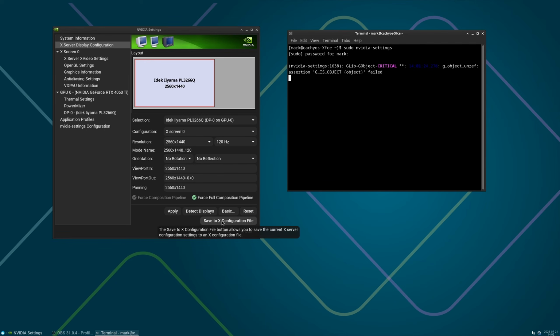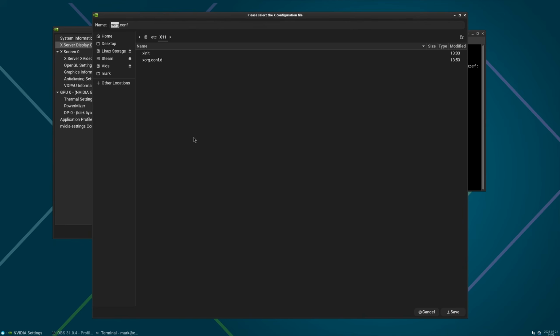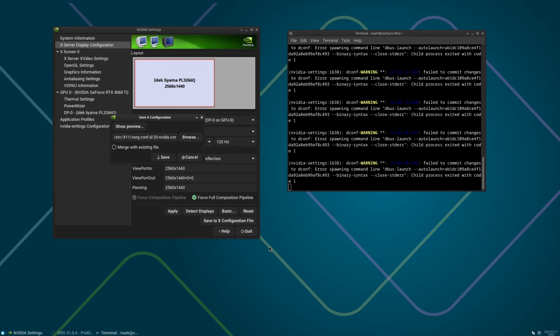So now we're going to save this again. We're going to overwrite. See, it always puts you into there. We're going to go browse. We're going to go into there. And we're going to overwrite that. That's what we're going to do. We could merge it with existing file. We'll save it.